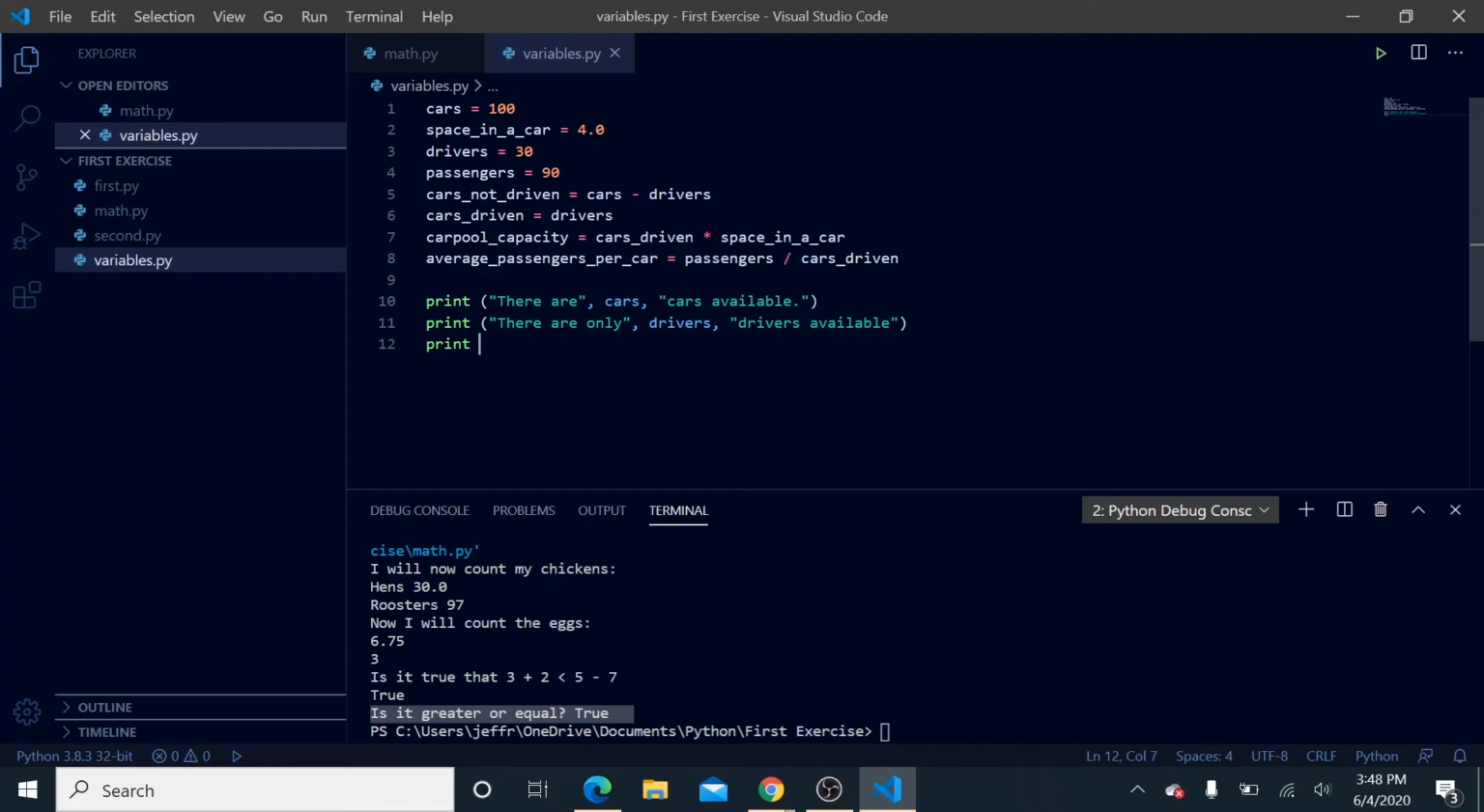And we can transport, and say there's space in a car, right? So you don't have to put 4.0 unless you want it to be a float. If you make it a float, then everything else it outputs is going to be in float form, meaning it will have a decimal next to it. Even if it's 4, it's going to have 4.0. So we can transport is going to be our carpool capacity, which makes sense. We can transport that many people today.